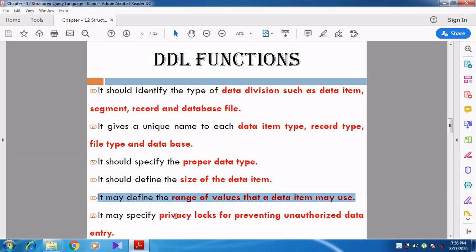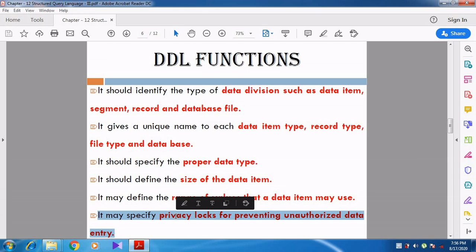Right? And then it may specify the privacy lock for preventing unauthorized data entry. Like in the last video, we discussed authorization.